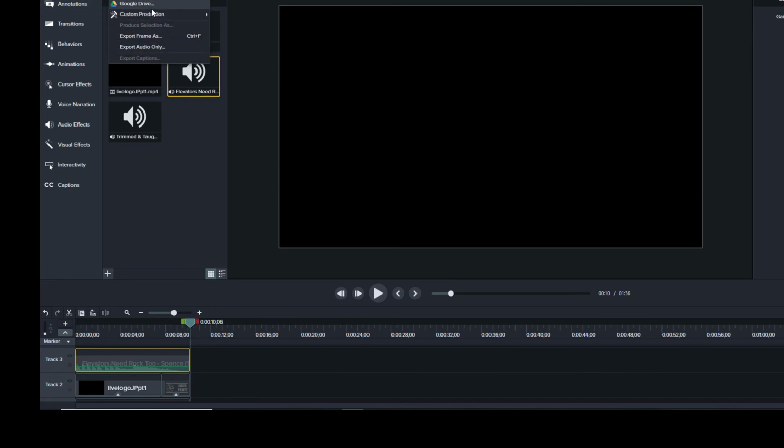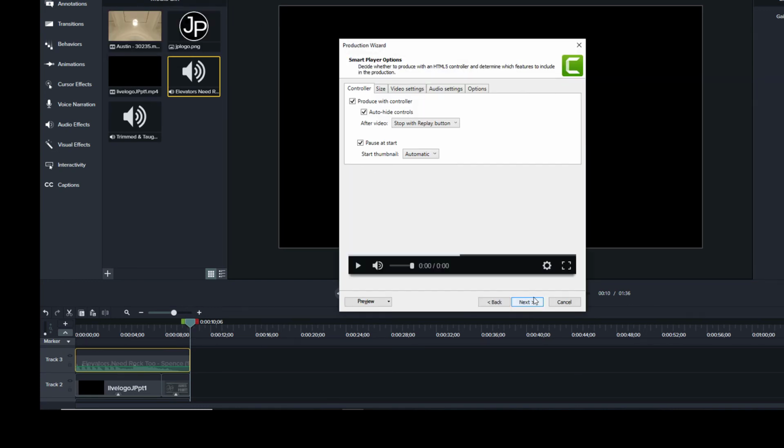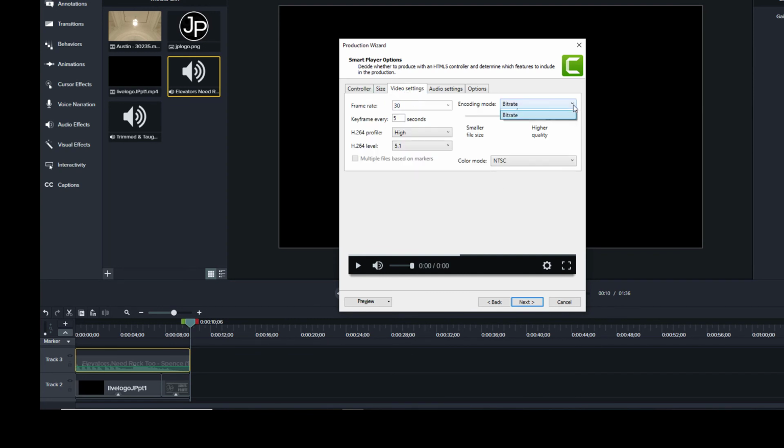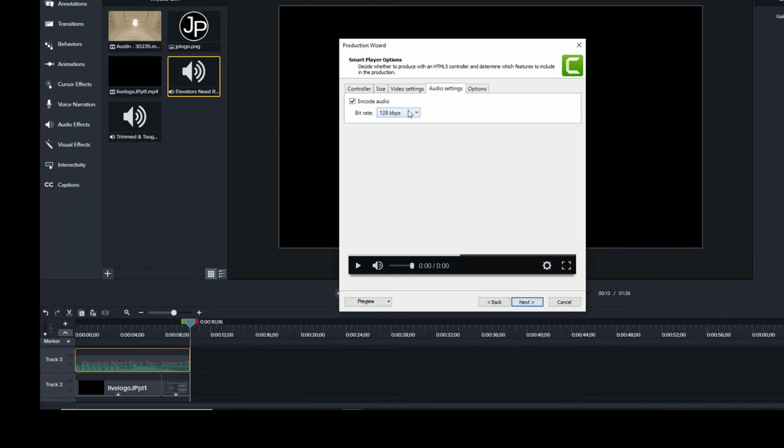So now we're going to produce the video file. Just go to New Custom Production. Next. We want to make sure we readjust those video settings though. You don't want the highest bit rates and everything, because once you've produced this, the higher those bit rates, the bigger your files are going to be. So you don't want it to be too large. I'm going to set it to 128 kilobits. Nope, that's not the bit rate. There we go. Alright. And it's kind of in the middle.